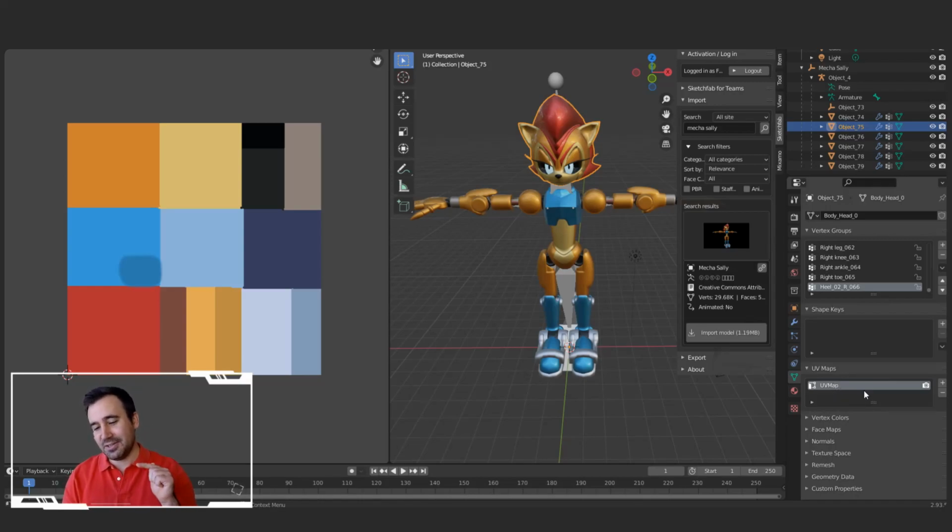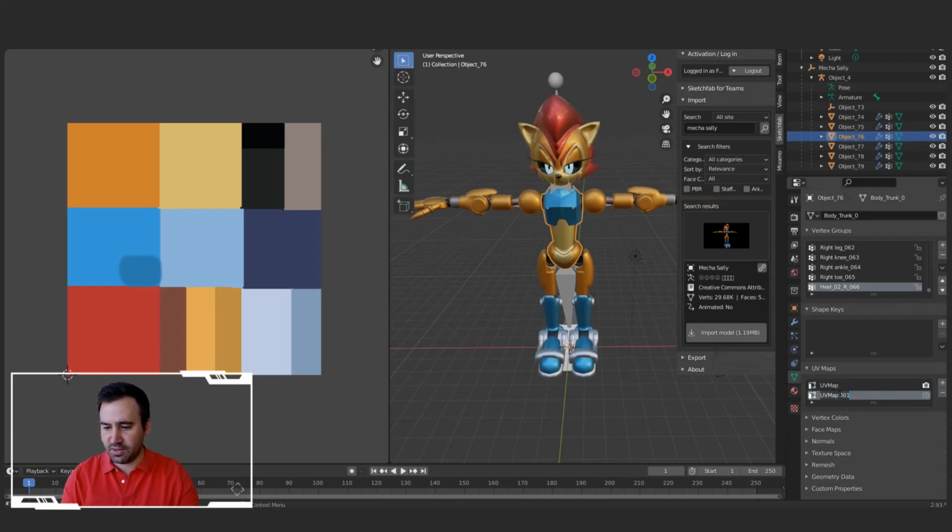We need to go through each of these and create something new. So let's go ahead and hit plus and rename it to bake. We need to do that for each object. So let's name this bake, and you'll notice that there's this camera icon. That's just showing which one it's using when it's rendering. So it's still set to the other one, which is fine.